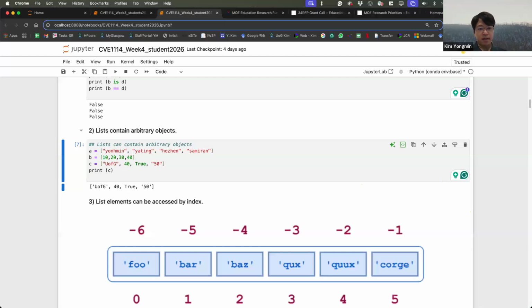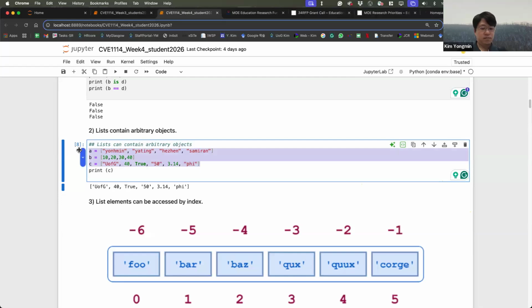The lists can contain any assortment of objects, different types of data, even float numbers as well. For example, 4.14 and also pi, something like that. Let's move to the next.